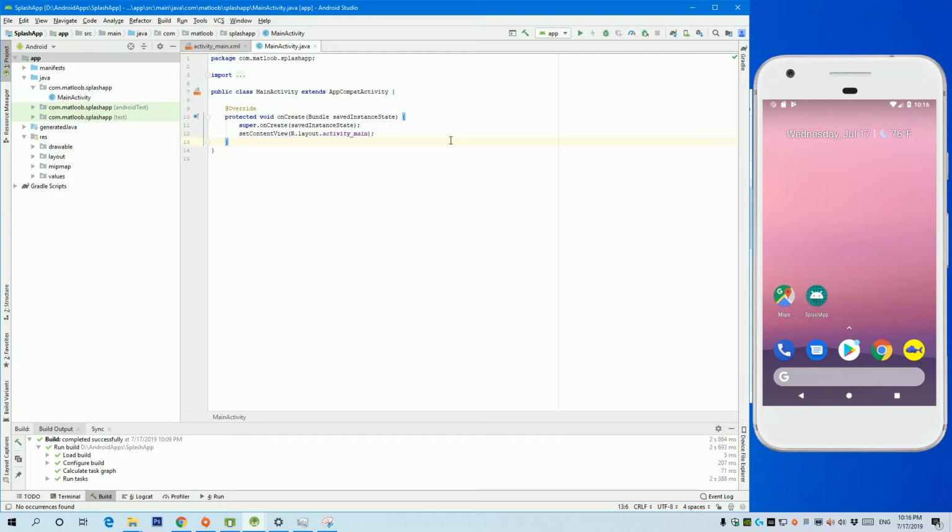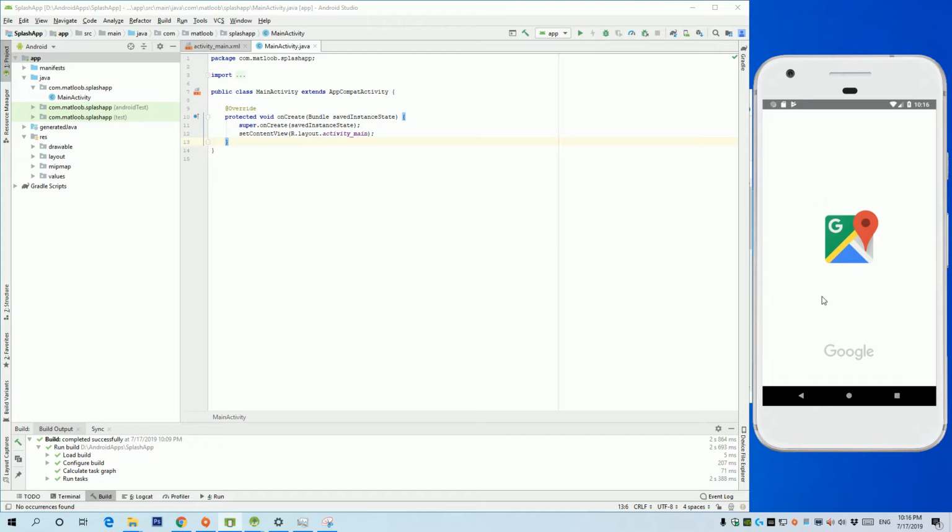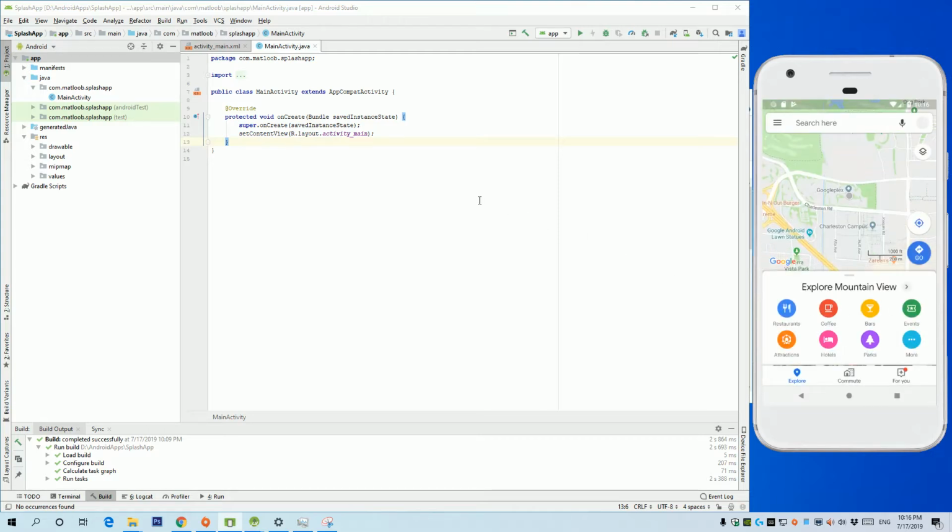Hello everyone. Today's tutorial is about how you can easily create a splash screen the way that Google does it. If you take a look at Google Maps, you can see here the splash screen before the actual content of the app shows up.